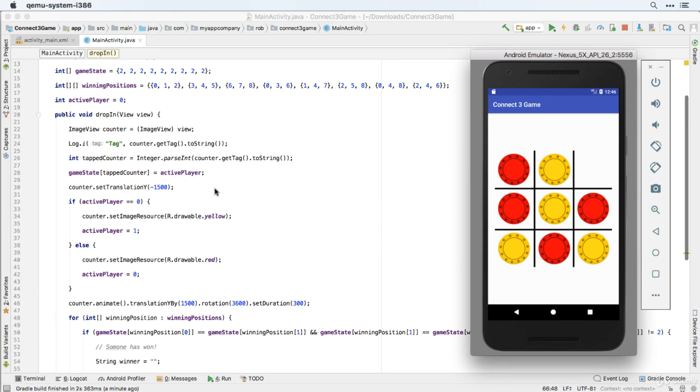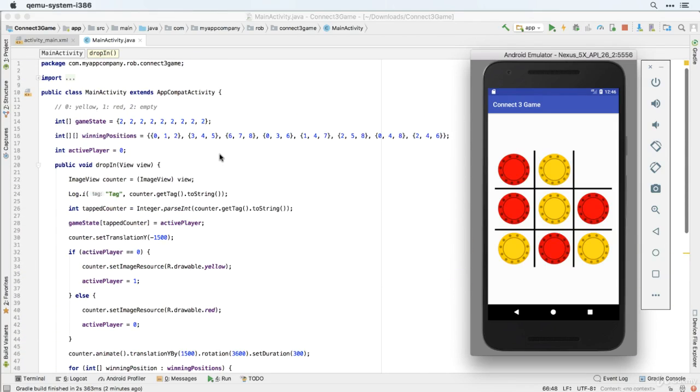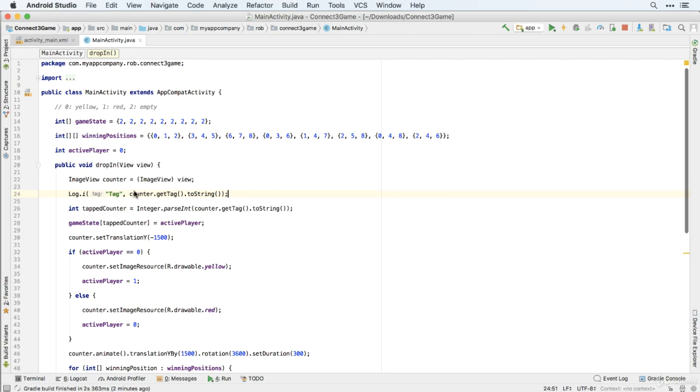We'll do them in order. So first off, before we do any of this, we need to check to make sure that the counter that's been tapped on doesn't already have a counter in it. So let's get rid of that log first of all.